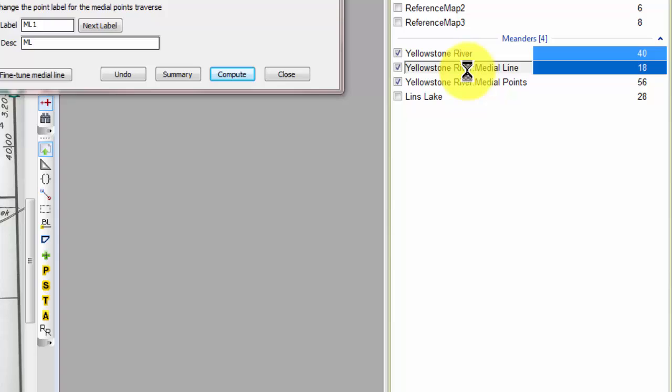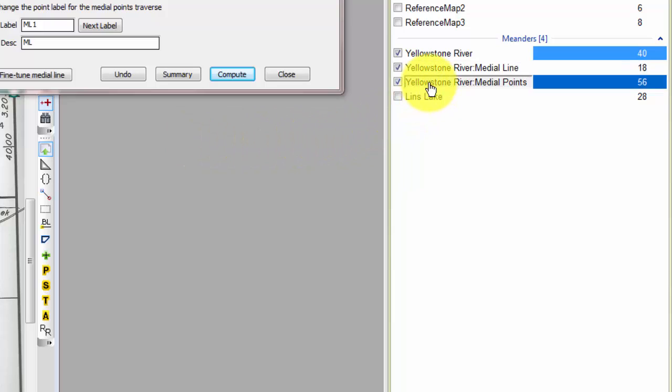I now have modified the medial line traverse. I've added some points to it. If I wanted to take one of those points out, I could simply right-click or click one of these blue squares that is already in the medial line traverse, and it would remove it. Now, all these points that I'm clicking on and off to fine-tune the medial line are also in this Yellowstone River medial points traverse. So there are 56 medial points that got computed as part of this solution. 18 of them are currently being used to define that medial line.